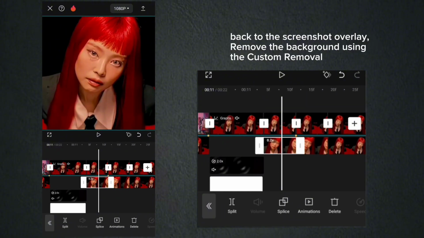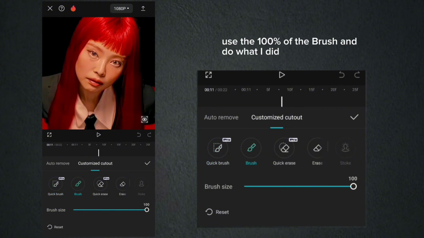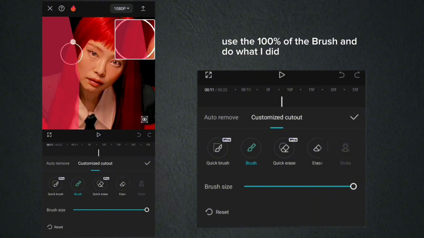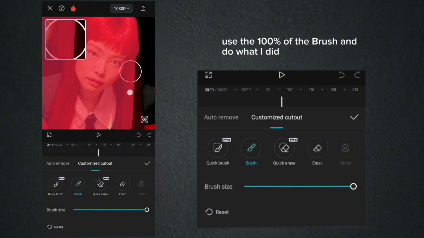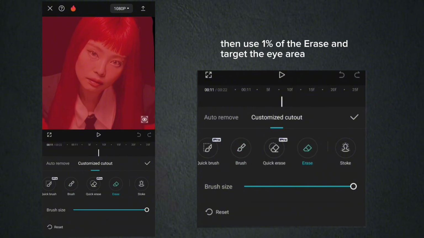Back to the screenshot overlay, remove the background using the custom removal. Use 100% of the brush and do what I did. Then use 1% of the erase and target the eye area.